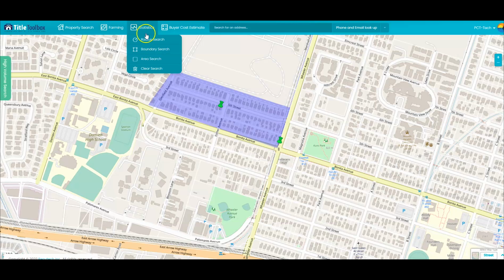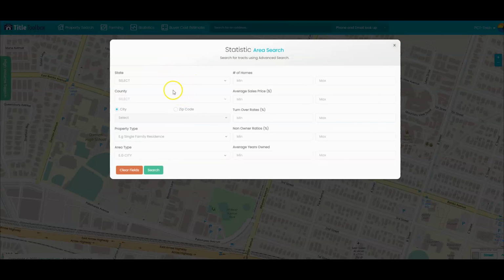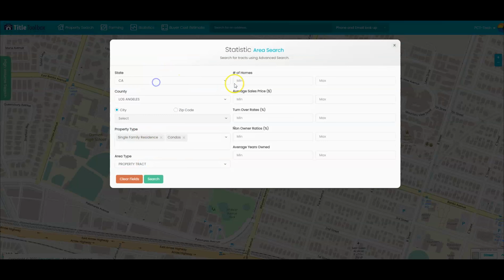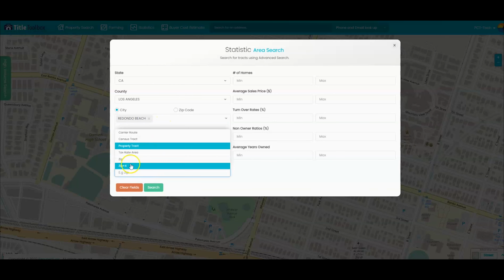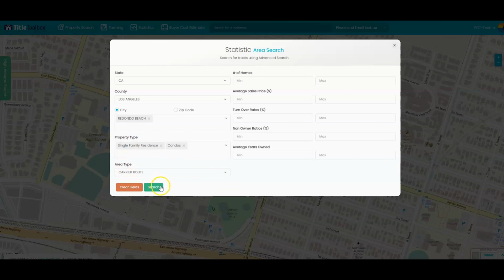The statistics section works very, very similarly, where you can search either by a radius, a boundary search, or an area search. So let's say we wanted to search by an area. We would first select our state, so we say California, and our county of Los Angeles, and then we can go ahead and search by city. Let's say we enter Redondo Beach, and then we can group our properties, let's say by carrier route, if we wanted to physically canvass the neighborhood.